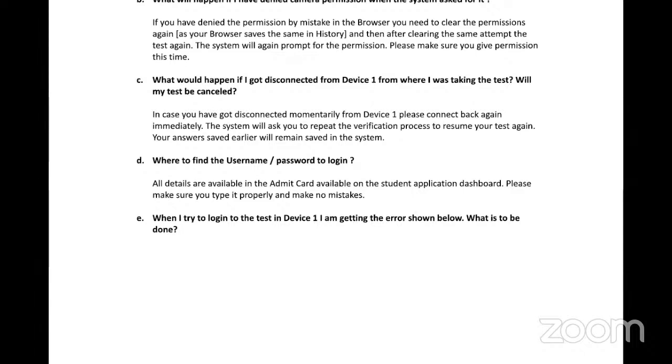Question number 3, what would happen if I got disconnected from device number 1 where I was taking the test? Once that happens, in case you get disconnected from device number 1, please try to ensure that you connect back as soon as possible. So it's always better to have a backup internet connection or, let's say, a mobile hotspot. Regarding username and passwords, we have already discussed. You can get it in the admit card.